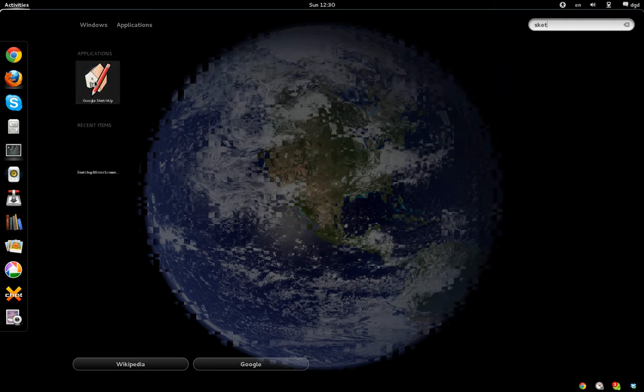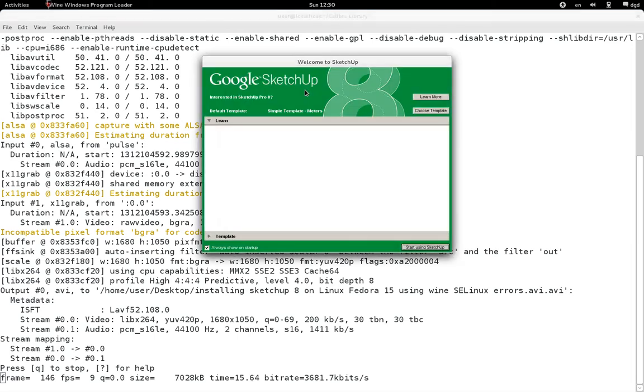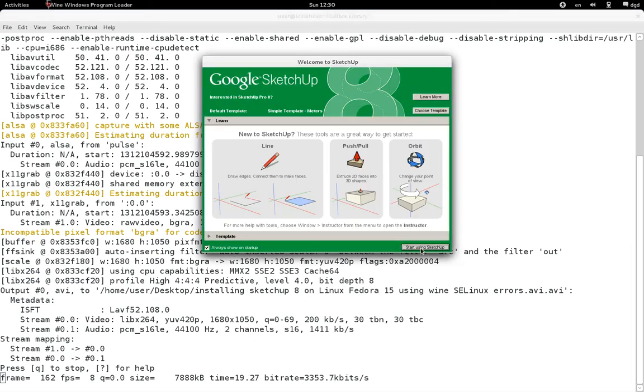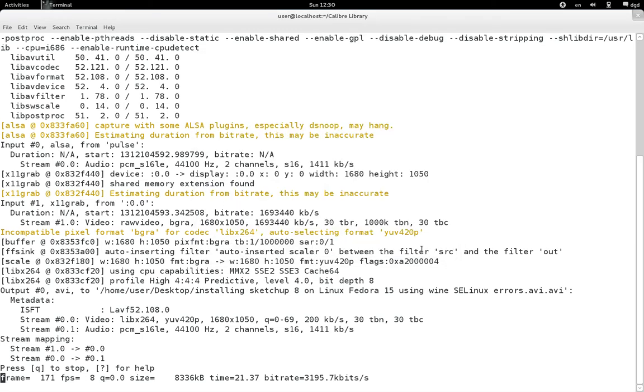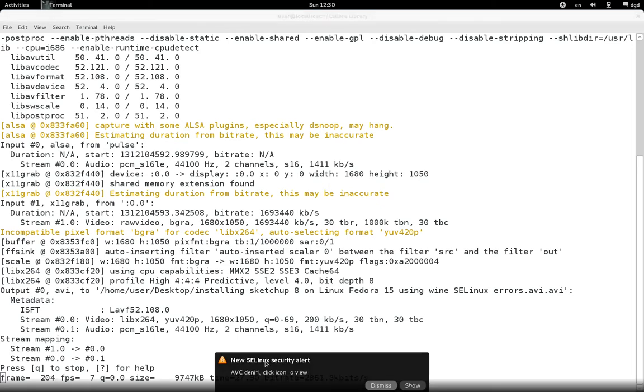I got a couple of errors when I tried running SketchUp on Fedora 15 running Wine 1324. I'll show you the error here. As soon as I click start using SketchUp, it does nothing, or rather it complains somewhere. There it is. Got a new SELinux security alert.